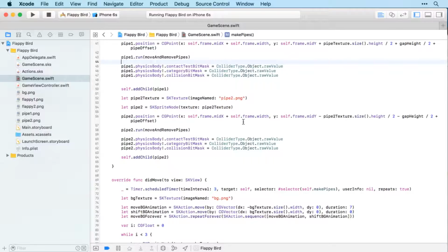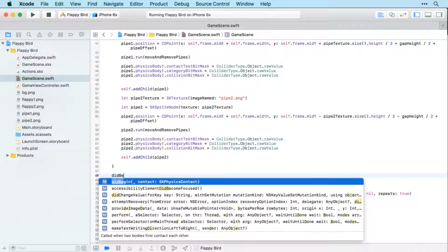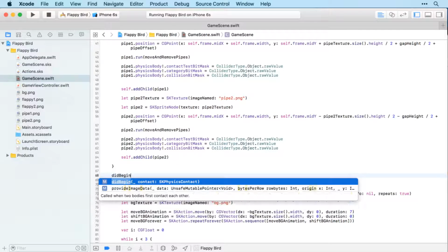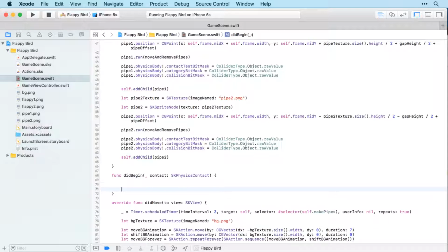How do we actually detect the collision? Well, there's a method for us called did_begin_contact. There we go. And this method will be called whenever we have contact between our objects. And we can get the objects that have actually collided if we want to, but we're not actually interested in that here because we know it's going to be the bird and something, so it's going to be game over.